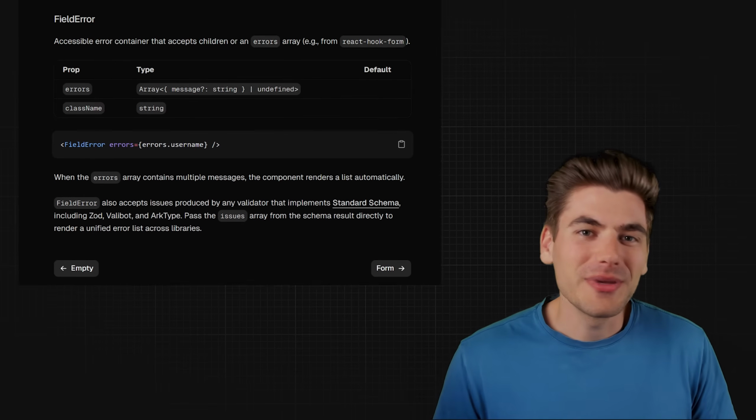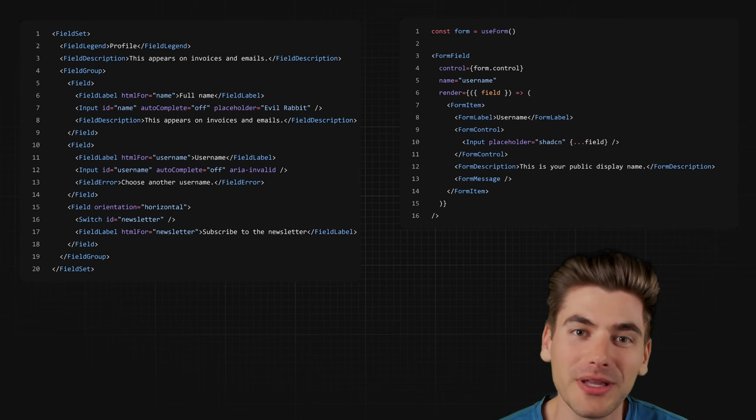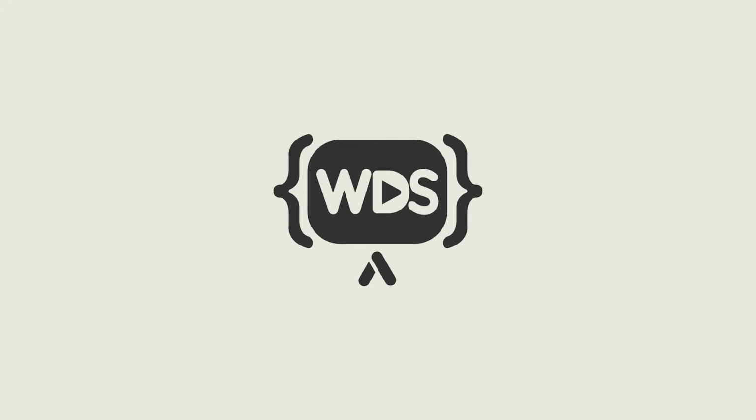But that isn't all, because I will also show you how to create super clean and reusable components that take your forms from this messy boilerplate on the left to this concise and easy to maintain code on the right.